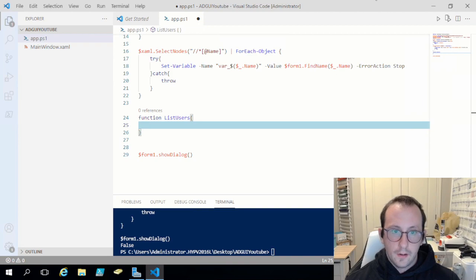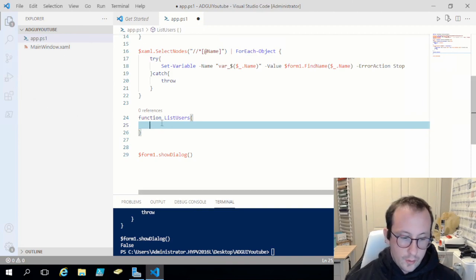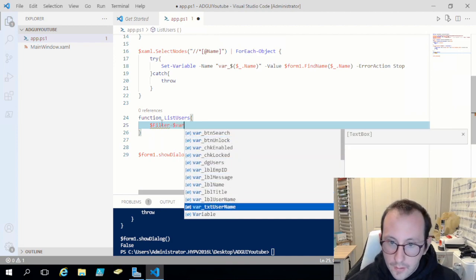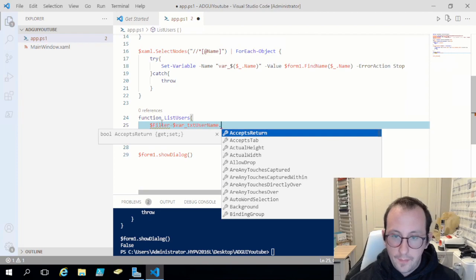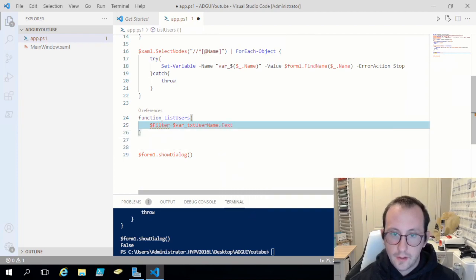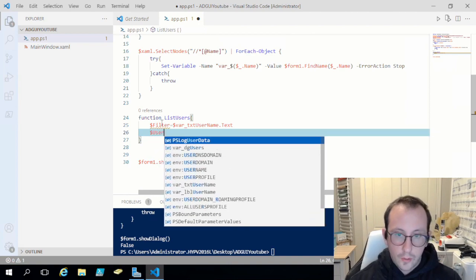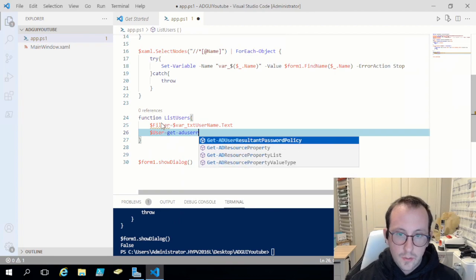So let's start that here. We are going to want to create a filter variable, and we are going to set that to our $txtUsername.Text. So that is going to grab the text that's in our txtUsername and be able to use that later on. And what we're going to do here is go $users = Get-ADUser.